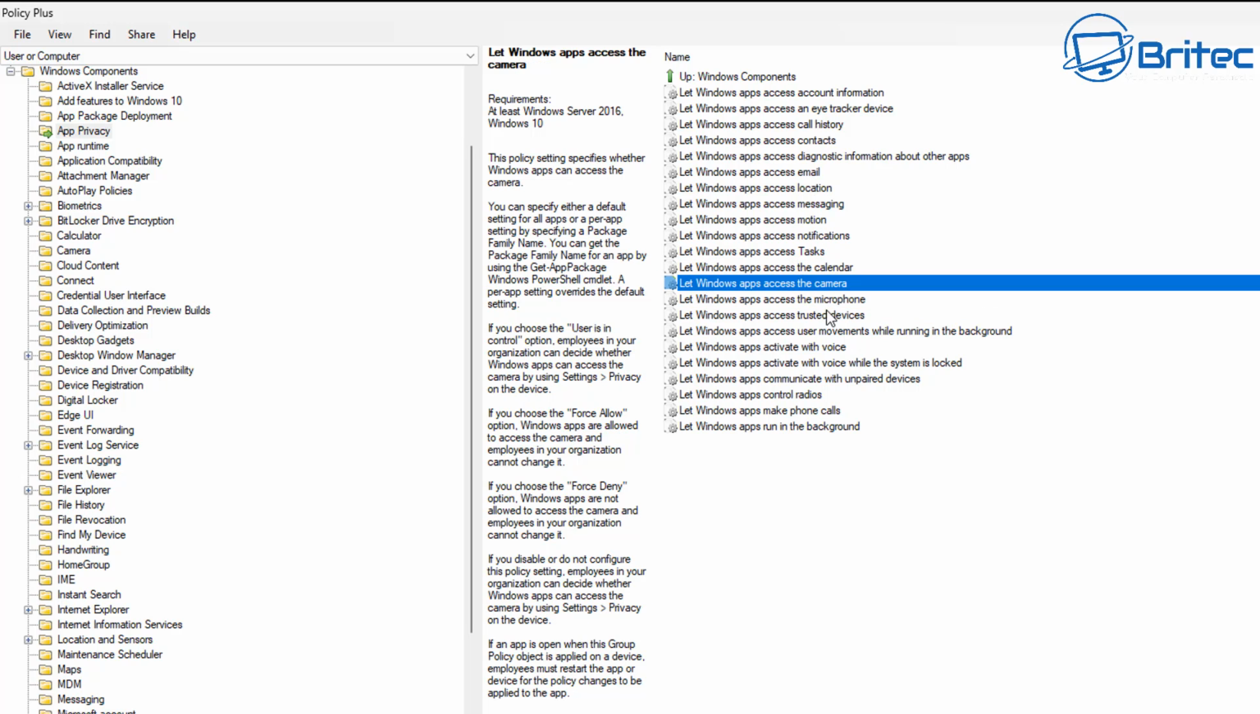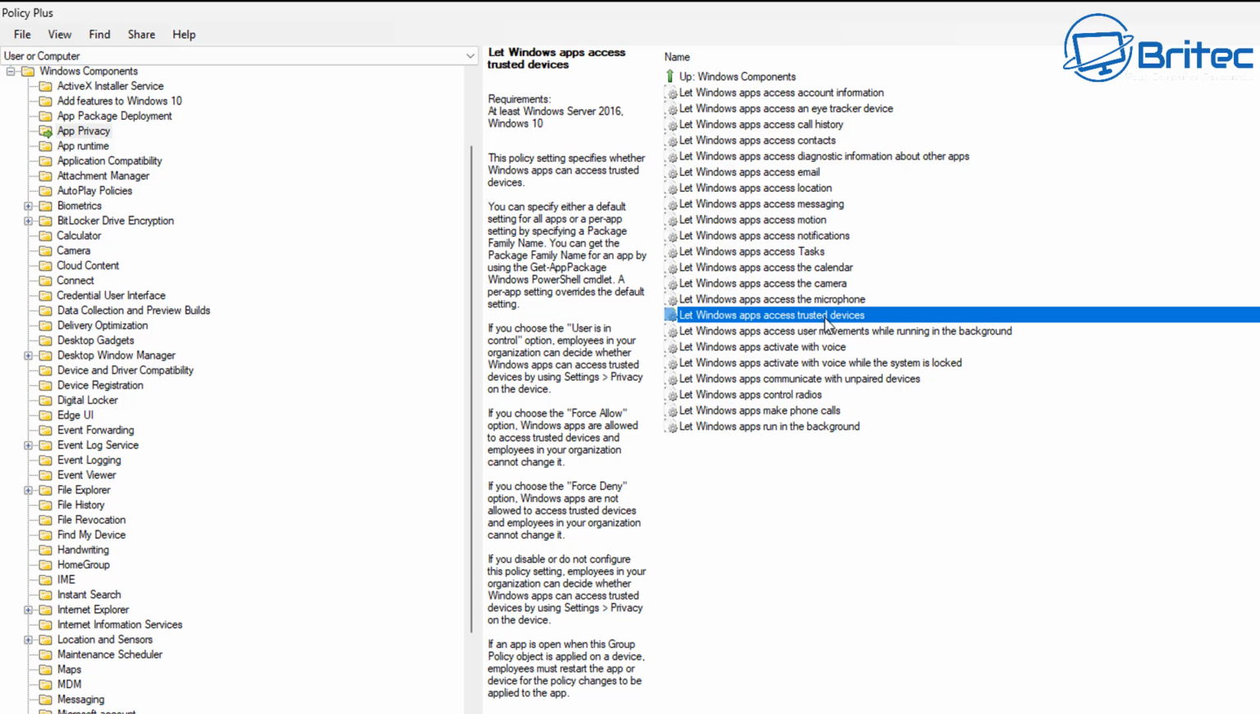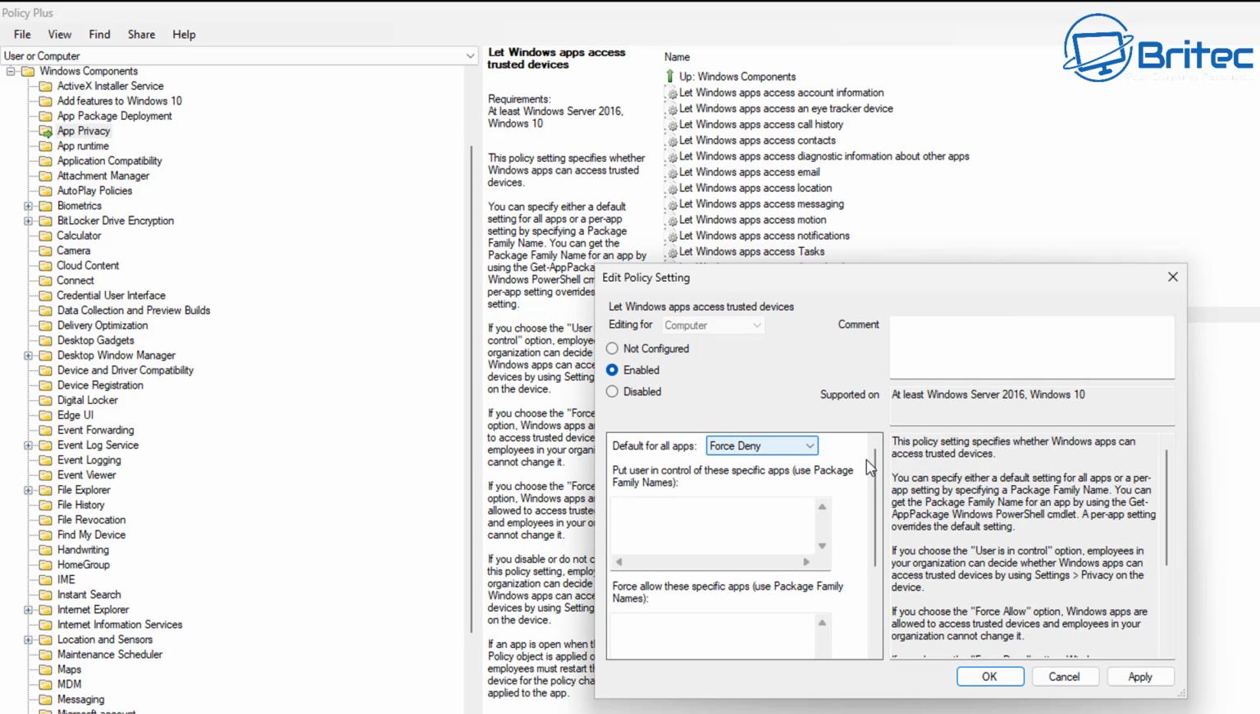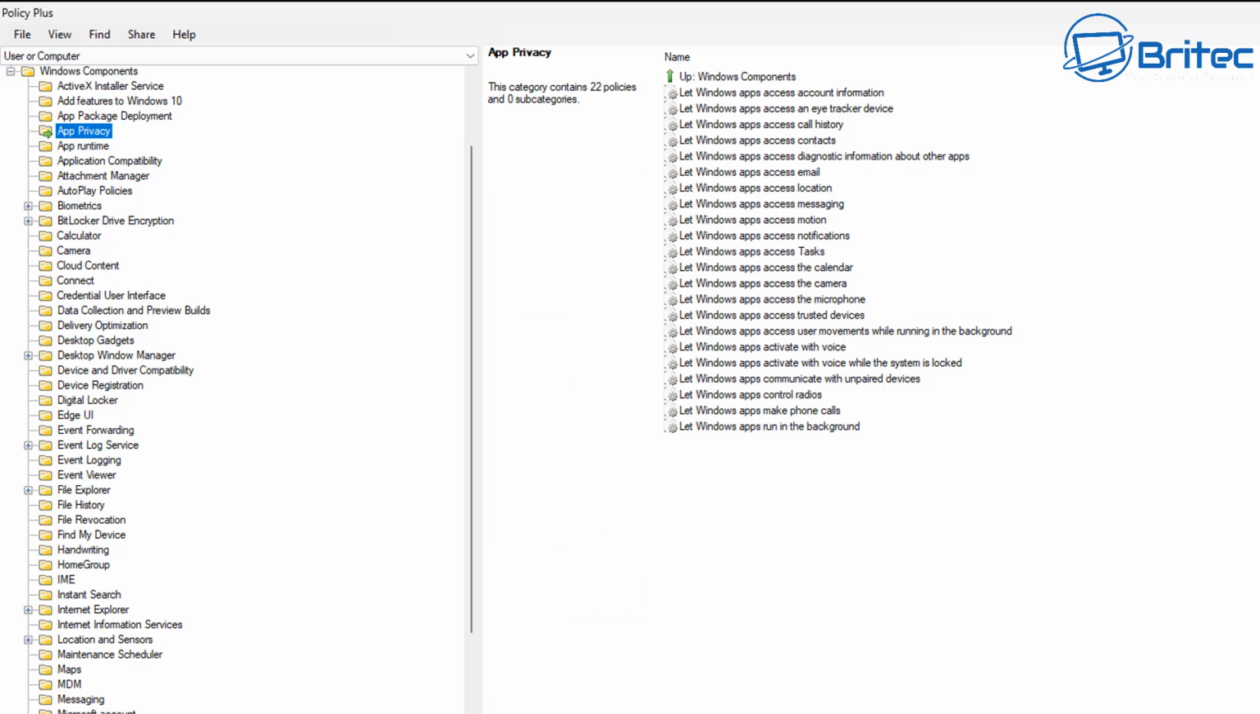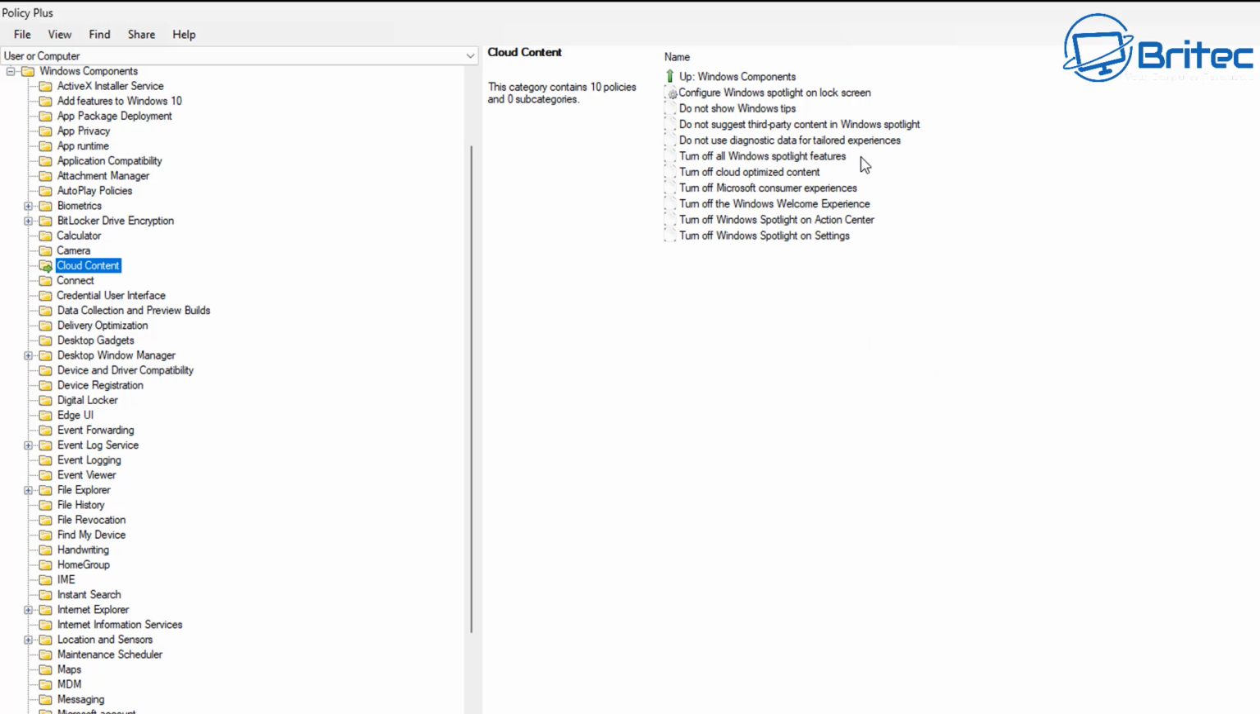Basically, I've gone ahead and done all of these ahead of time here. So let me just show you force deny, and that's what you need to do here. Once you've done all of these, we can move on to the next step. Now, the beauty of these is they can be reversed. So we're going to go ahead and do cloud content next.